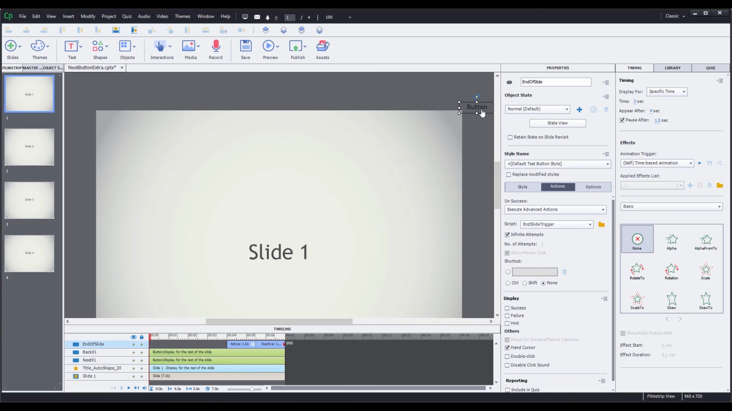You can see that the button's on success is set to execute the advanced action end slide trigger, which shows anything on the currently viewed slide that starts with the name next. The last step is to have the project execute the advanced action when the project starts.